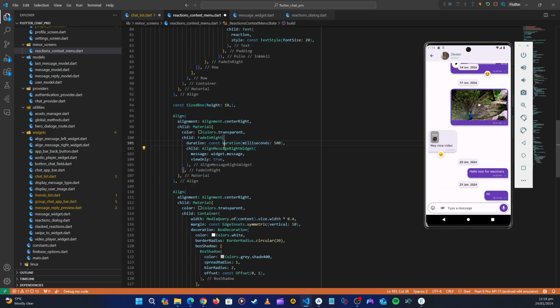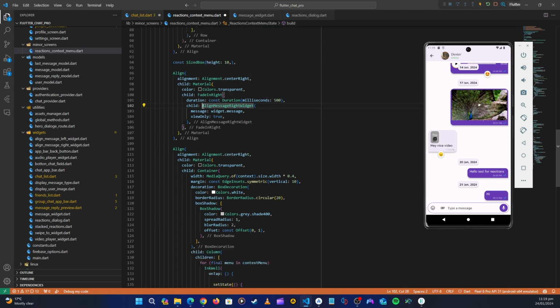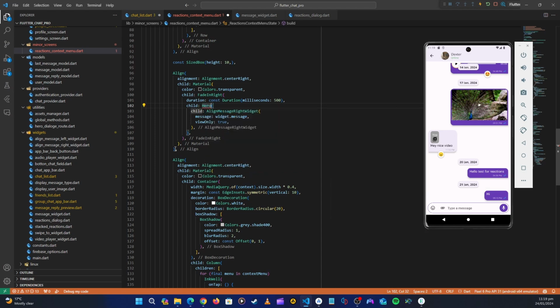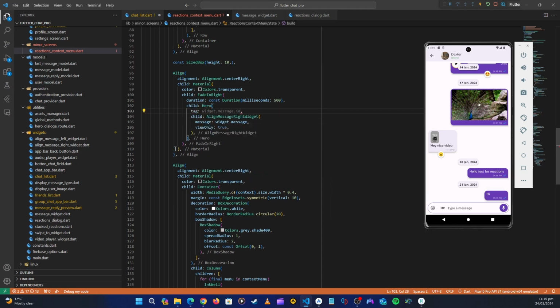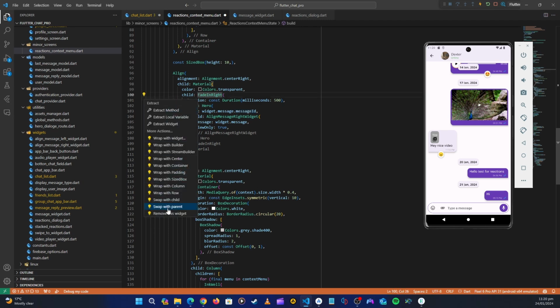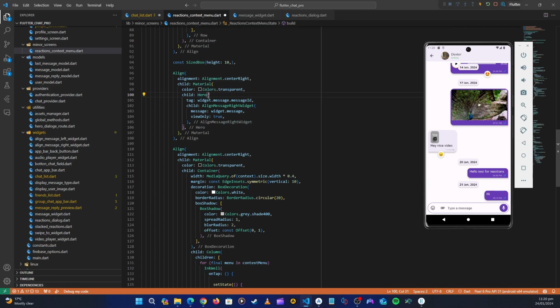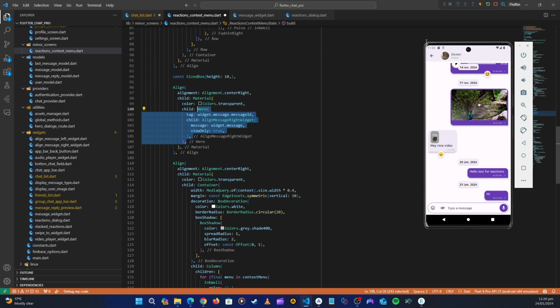Okay, this message, so which means we also need to wrap this with a tag. All right, with a hero animation. So let's wrap this with a hero, and then we can put a tag there, which is going to be also coming from message ID. Okay, message dot message ID, which means it's the same tag. All right, now that we have got this, let's remove this fade in right animation because we might have an error. We are having this hero animation here. Okay, now once this is done, we are ready to test this. Okay, so let's hot reload.